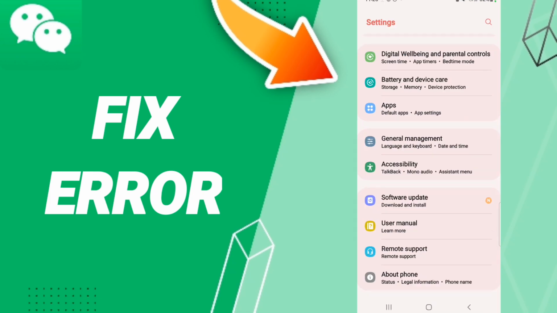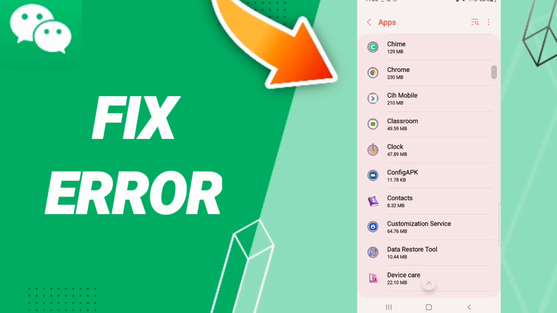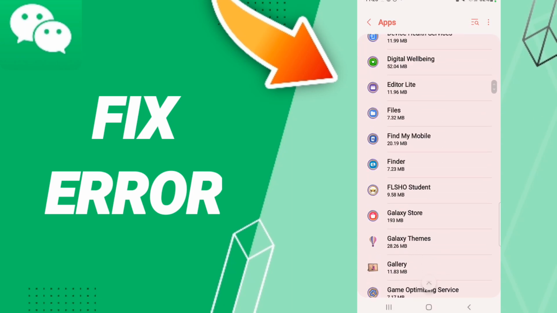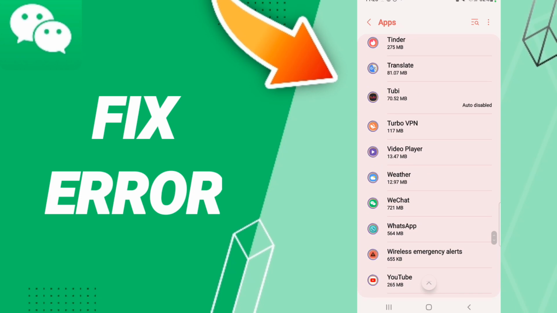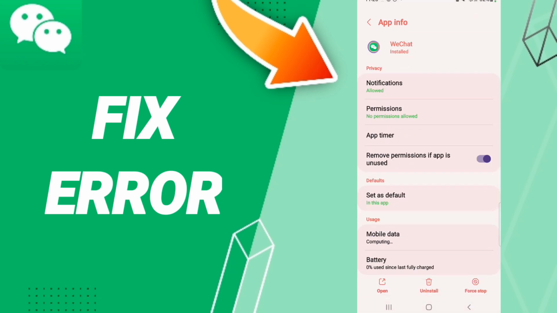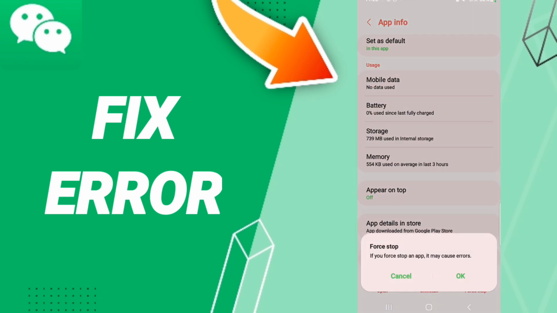After that, in this page, we click apps, default apps, app settings. Here in this list, you will enter the window of WeChat. You will find it here. Then on this page of app info, you will click on force stop and you will click OK.